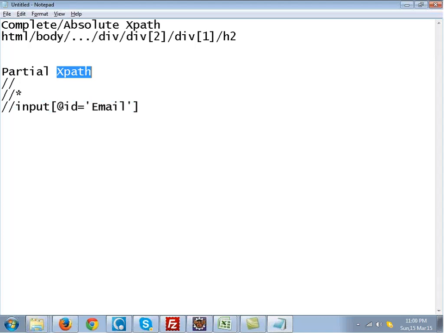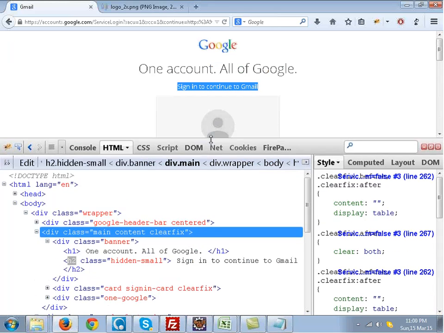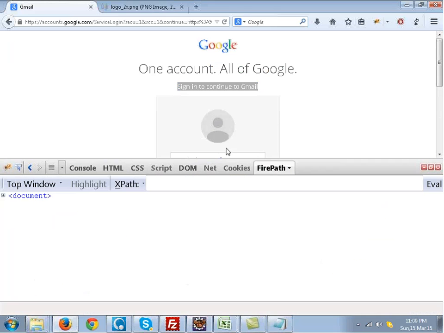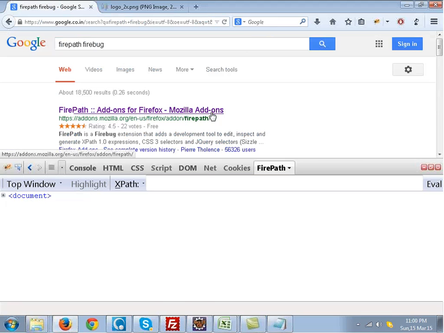Hold on, before we go into the depth of XPath, you should install an add-on on top of Firebug known as Firepath. It helps you to calculate the XPath automatically. Just open up your Firefox, have Firebug installed, and type Firepath Firebug. Do this in Firefox, go to the first link and install Firepath.